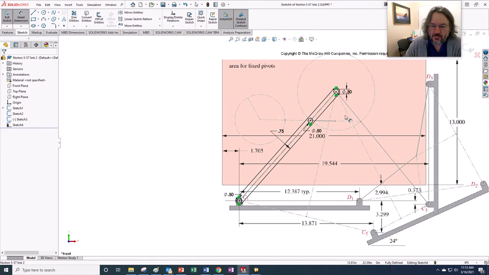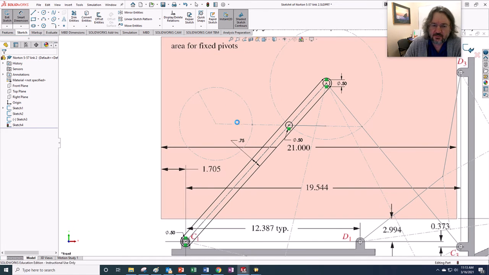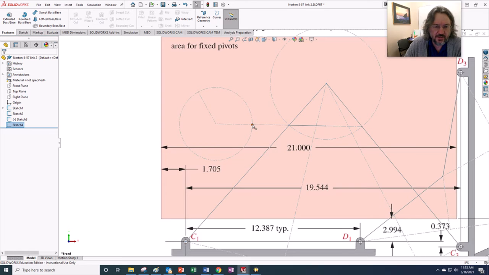All right. Now, something I think I forgot to do that's going to bite me here is I think I wanted to extend that line and put it over here.